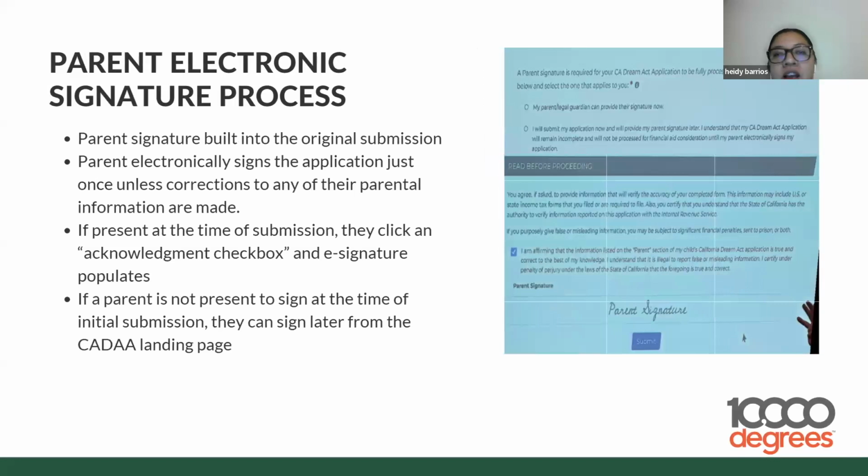And then the parent electronic signature for the California Dream Act is, again, electronically signed, and for applicants during this initial submission process, if there are no corrections needed, the signature does not need to be updated or signed again. So it's only once. And then they have to acknowledge the checkbox. If the parent is present at the time of submission, they can check the checkbox, and then this will trigger the e-signature. If the parent is not present, then we are encouraging students to wait until they go home, or they can finish it and submit it later. The student will receive a link to the California Dream Act landing page where they can complete the signature at a later time.